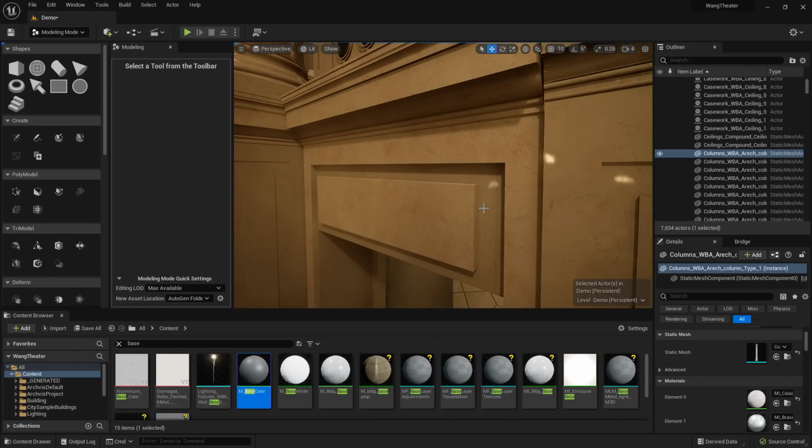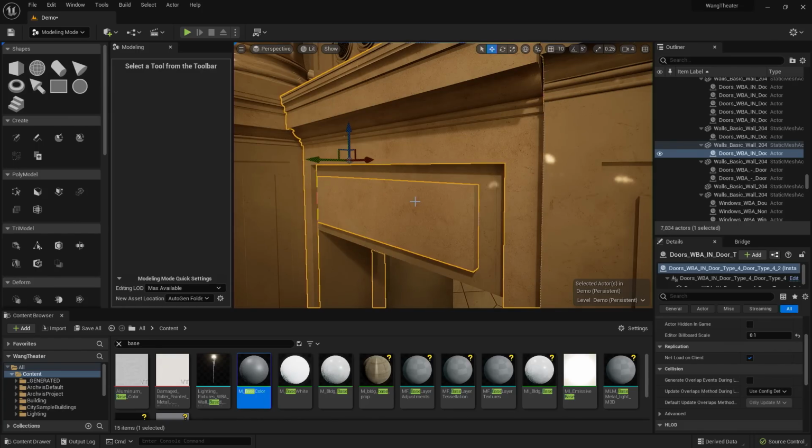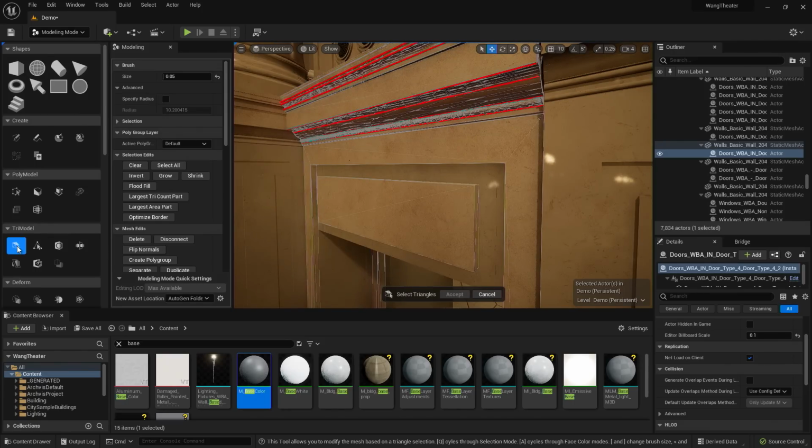So I'm going to jump to a piece of geometry in my project that I want to soften up a little bit. I'll go ahead and select that geometry. I'm going to go to the left-hand side, and underneath Poly Model, I'm going to select the geometry here. You'll notice that it triangulates the geometry, and I can now use my brush to select the triangles I want to create a poly group.